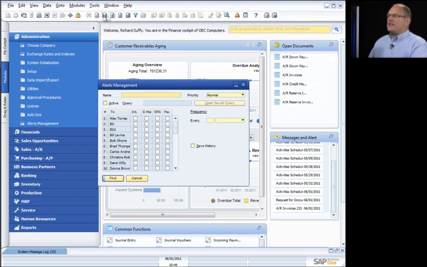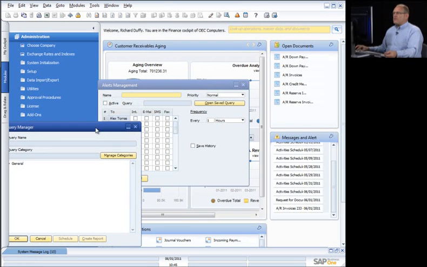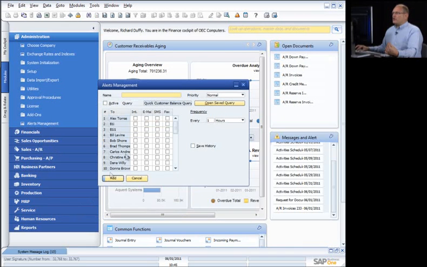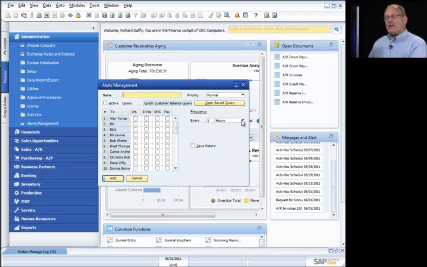Well, really all I need to do is go in here and create my new alert. I open up a saved query. So I have to have a query actually created for me. And then I choose that query. I apply it, for example, to my alert. And anytime this query evaluates to true, what's going to happen? It's going to send a message to the people that I select here.